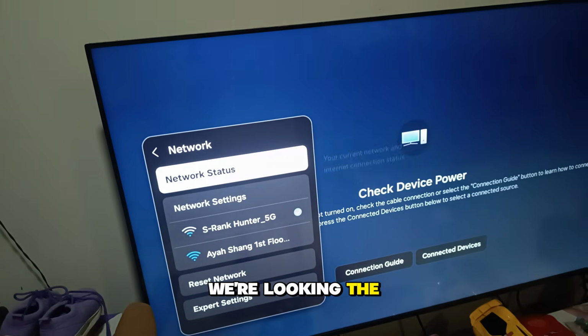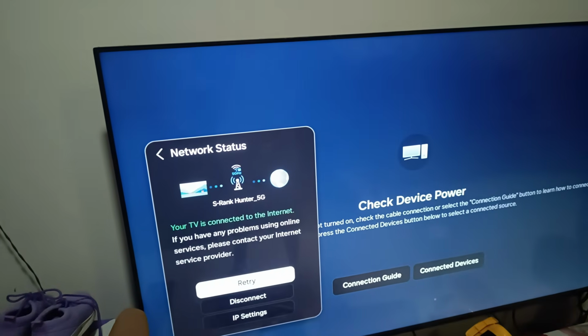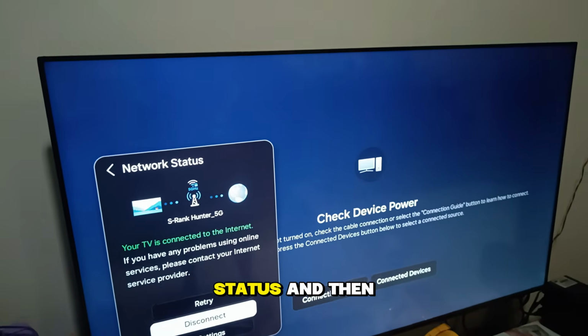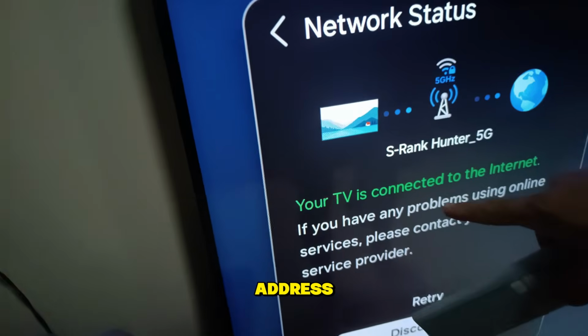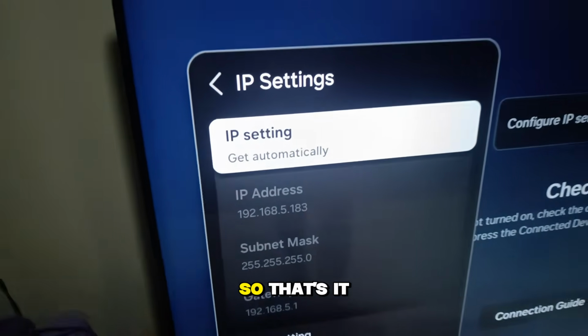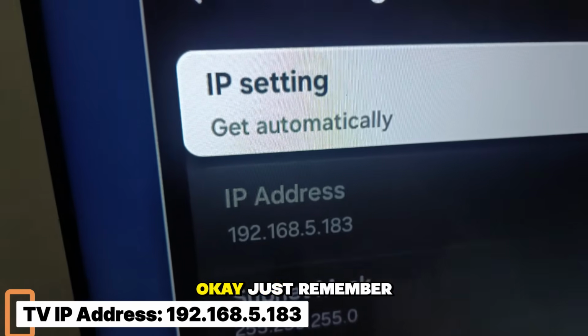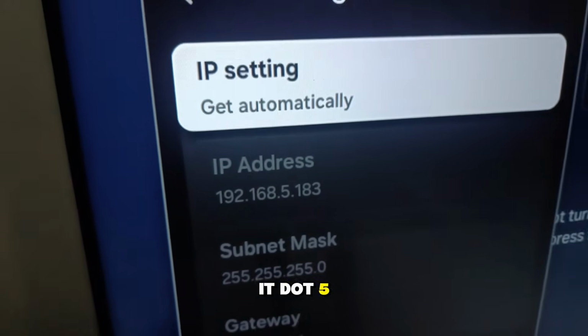We're looking for the TV IP address. So go to settings. I think this one, network status, and then go to IP settings. Sorry. So that's it. This is our TV IP address. Okay, just remember it. That 5.183.